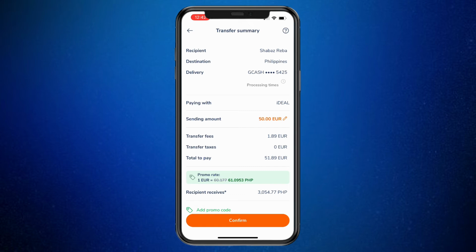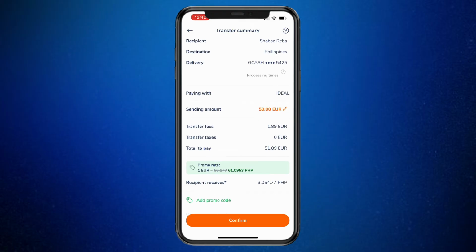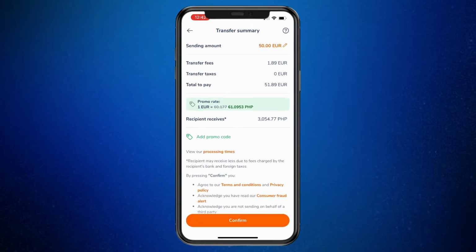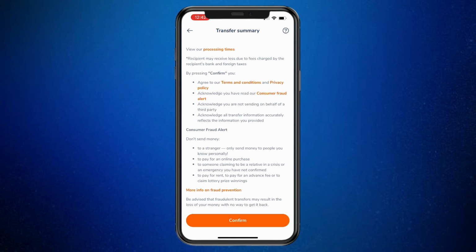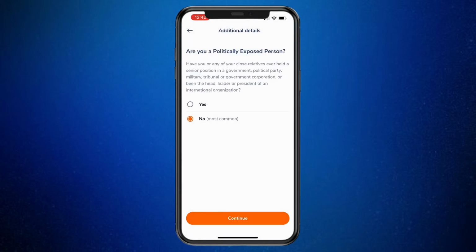Next, right here, you will see a transfer summary. So you will see your recipient's information, you will see how much you're sending, how you are paying, and how the recipient receives the money. So make sure this is all correct, and if it is, click confirm right here. And now they will ask, are you a politically exposed person? I will select no and then click continue.